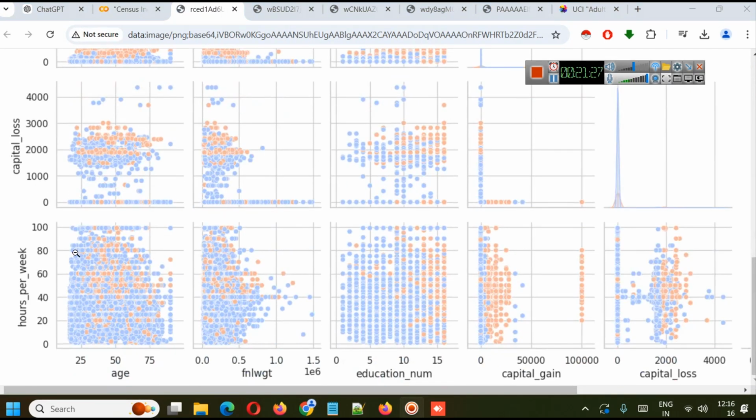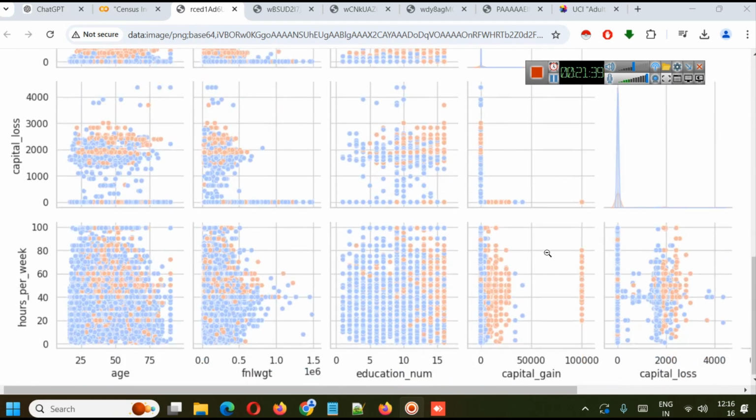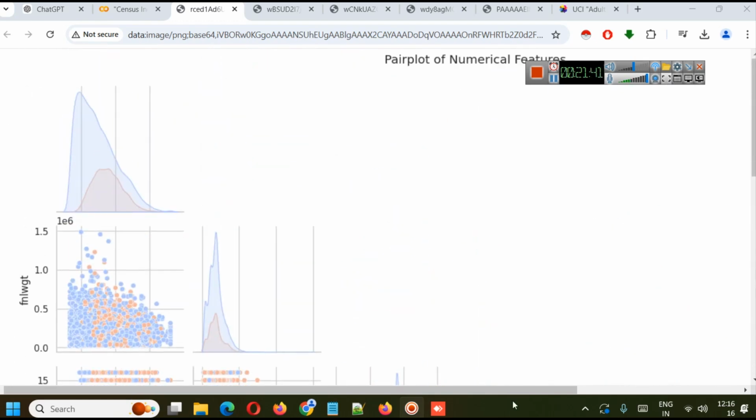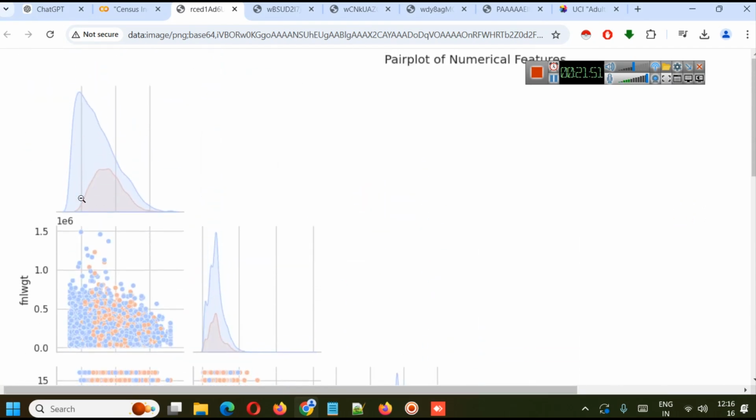So here the first column represents age. KDE is equal to true, so that means we are only seeing the kernel density estimation, not the distribution of age for different groups. Here these two different colors represent, below 50k is this blue color, above 50k is this orange color. So you can see, because we have fewer values, but how are they distributed?